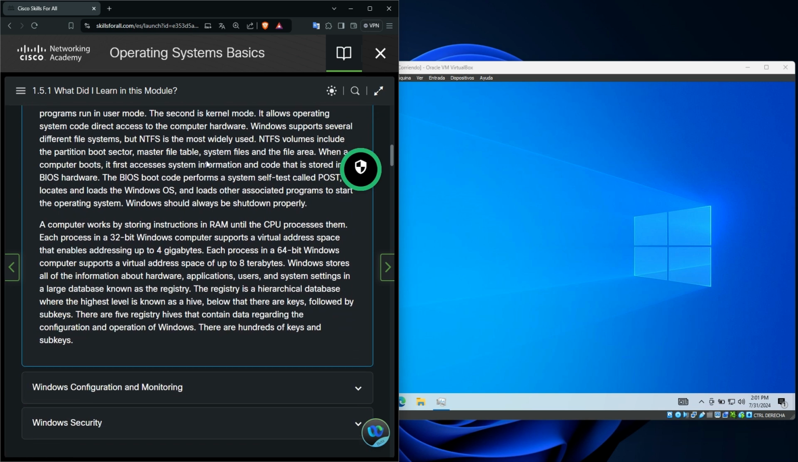A computer works by storing instructions in RAM until the CPU processes them. Each process in a 32-bit Windows computer supports a virtual address space that enables addressing up to 4 GB. Each process in a 64-bit Windows computer supports a virtual address space of up to 8 TB.